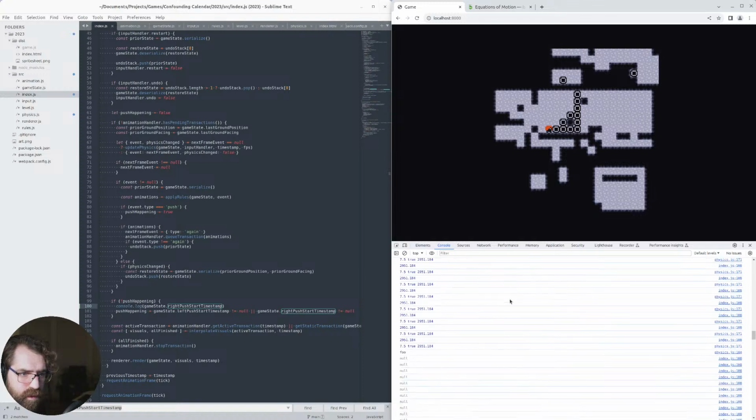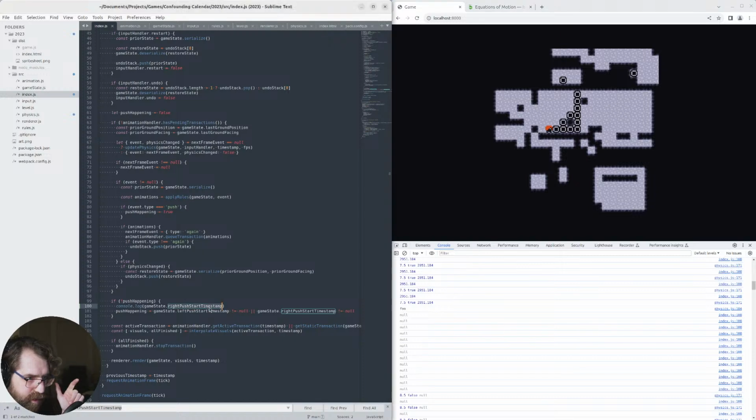After the foo, where is it? Here it is. Foo. Right, that's because this happens every turn anyway. Null. Yes, that's what we're expecting. Then this, and it's still null.